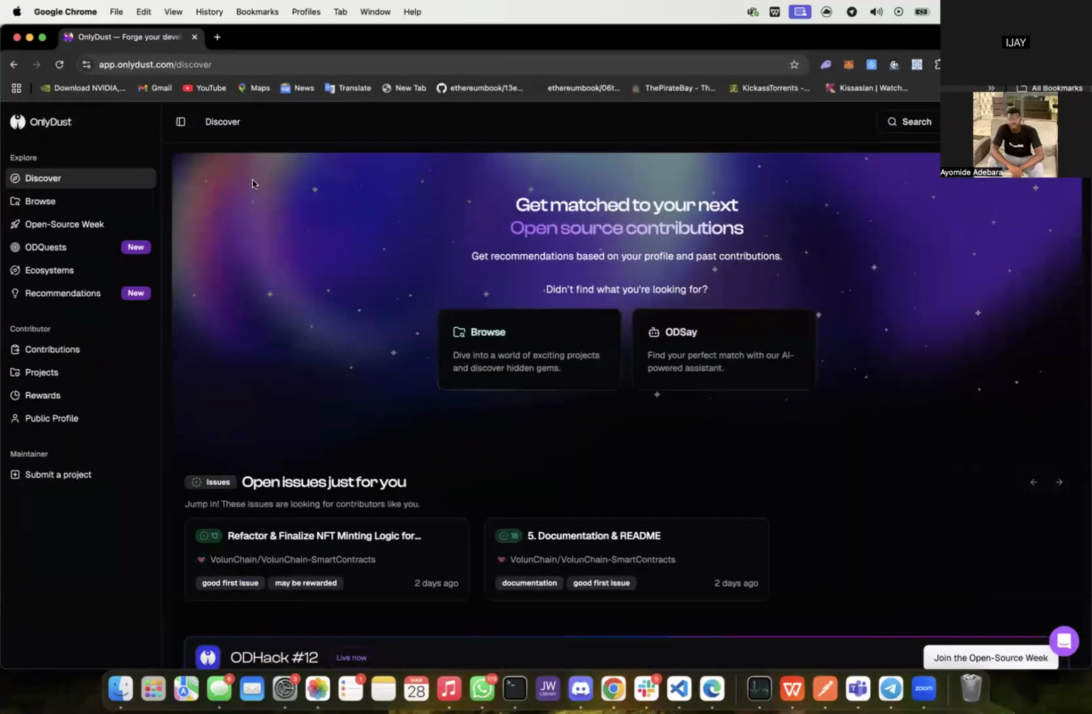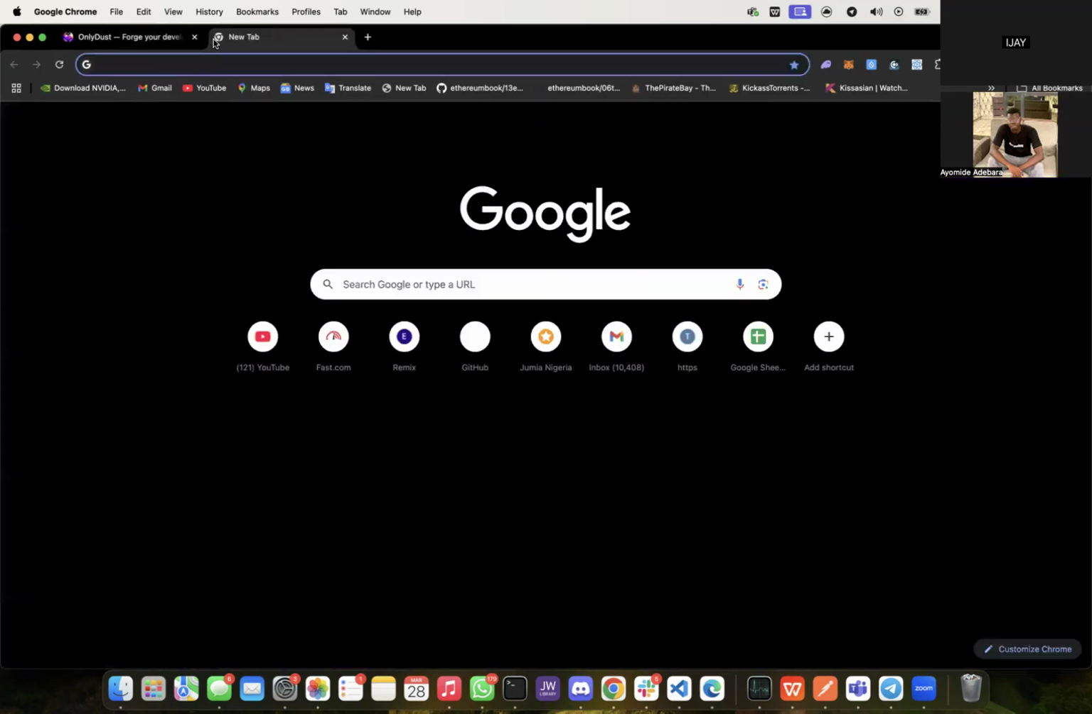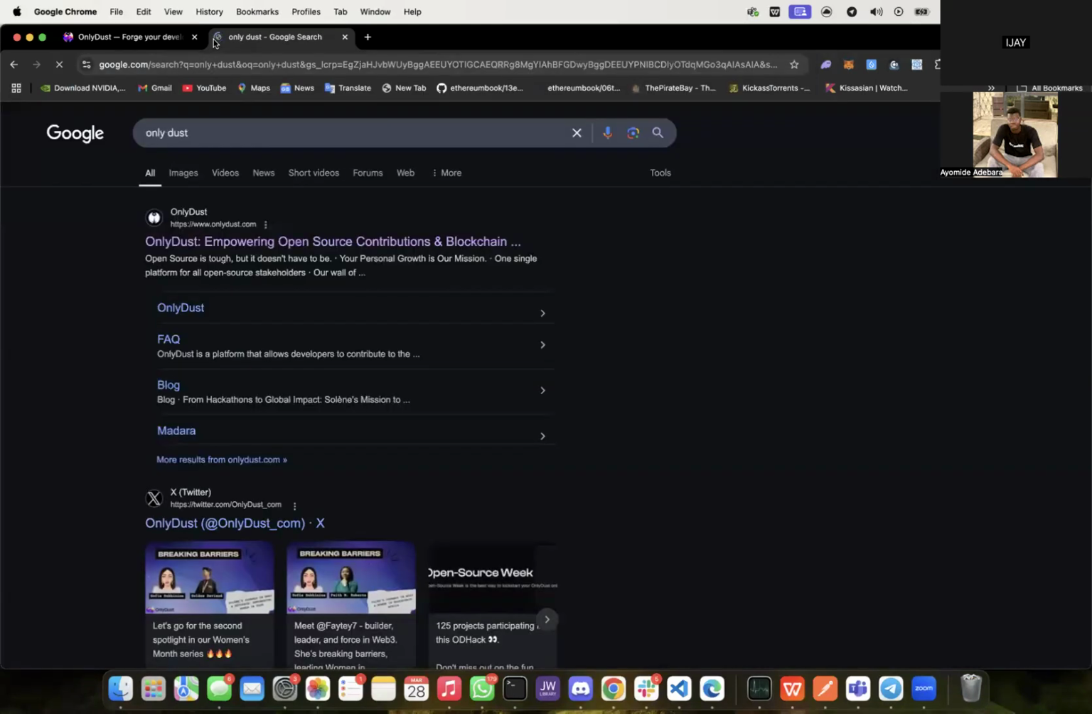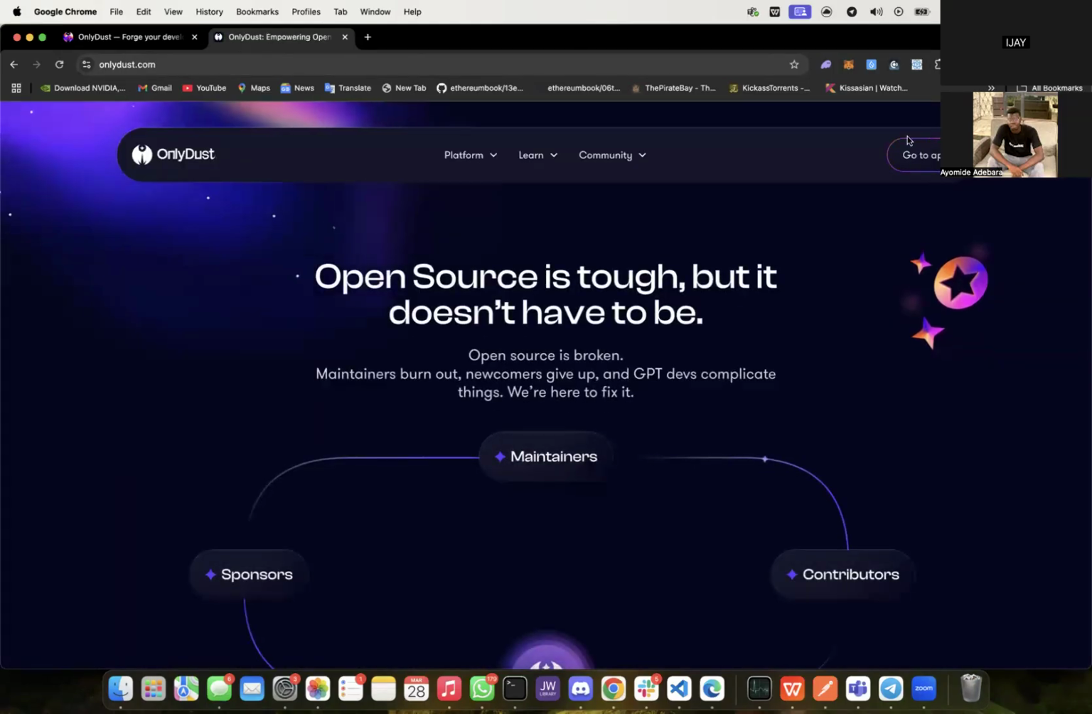In fact, our class might not take as much time as usual because it's going to be focused on just explaining how you can participate in open source contribution. So here is what open source contribution looks like. To start, you can head over to Google and type OnlyDust. OnlyDust is where we will be doing the open source contribution, and from there we will see how you can make a contribution.